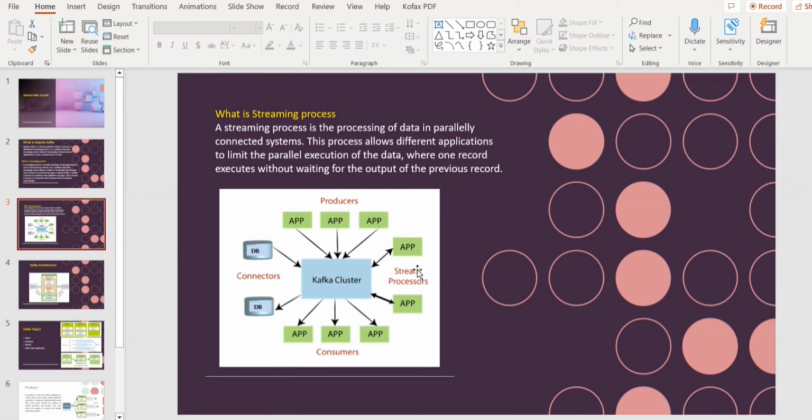If you see in the diagram, we have different apps, and the Kafka cluster is sending information to one app and sending information to another app. Producers are producing, or giving, some information to the Kafka cluster, and from the Kafka cluster the information is coming out to the different consumers who are subscribing to it, right? This is how streaming of data happens between the parallel systems, which we call the streaming process in Apache Kafka.